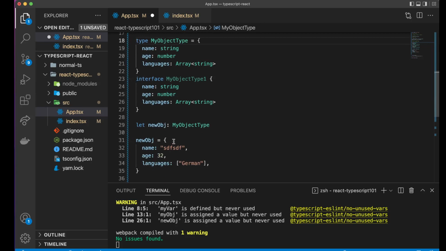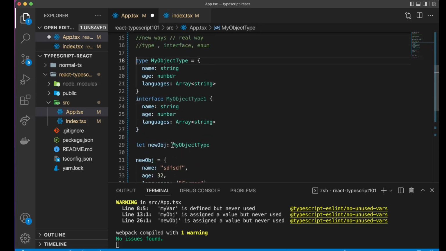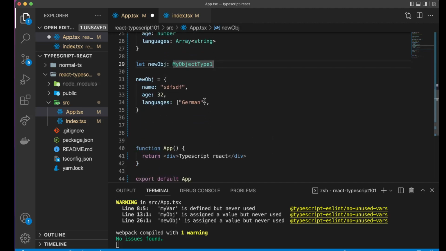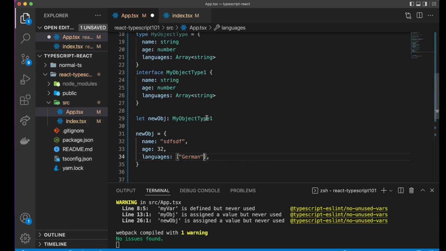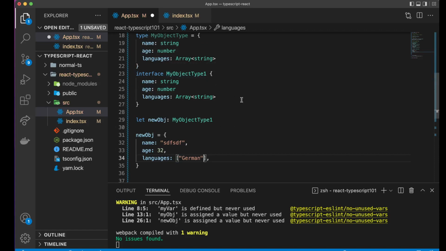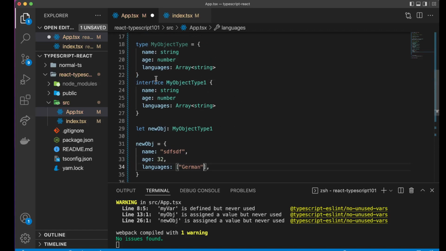Now we can use either of those. We can either use this object type, or we can use this with type 1, that is interface, and then it's the same. So if I go here and give number here, I will get a warning just like we got earlier. However, there is a benefit of using interface. So sometimes you want to use interface.